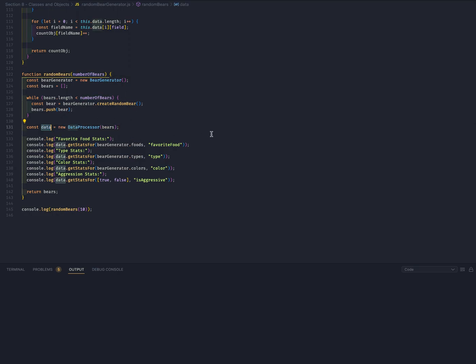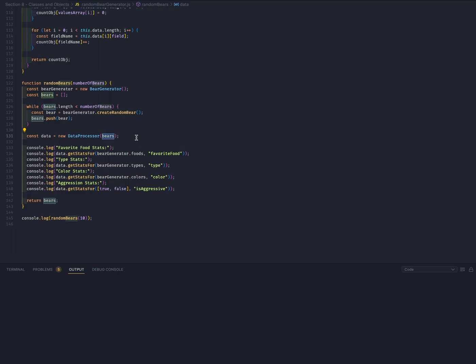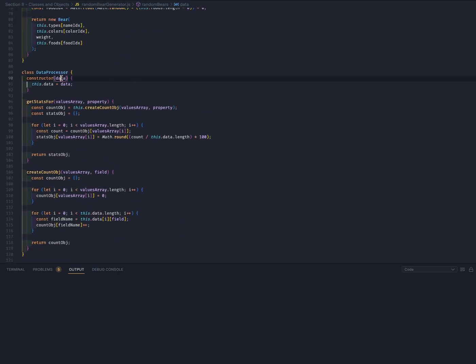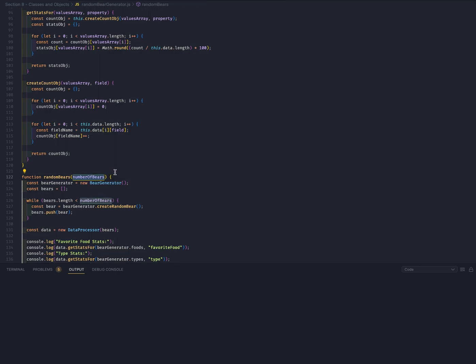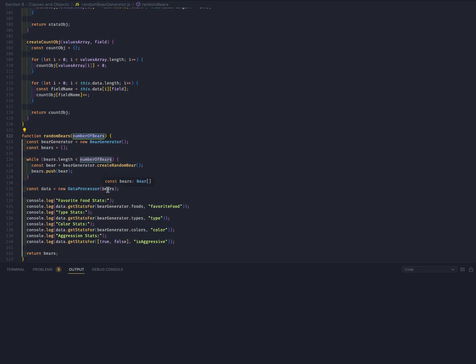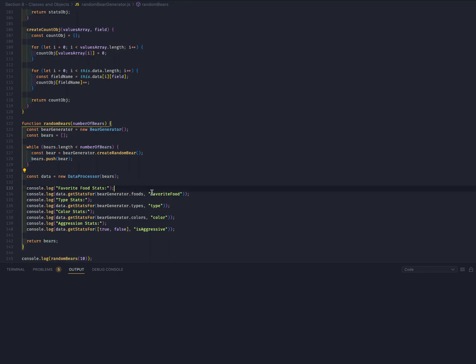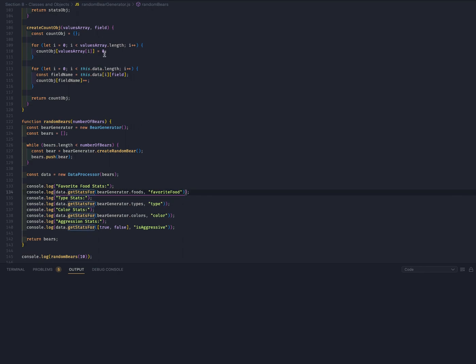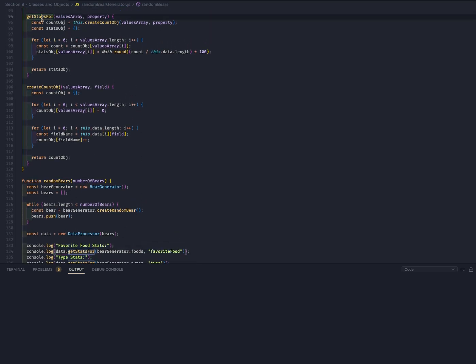Now, this is where the tricky part comes in, right? Here's our data processor, and this is taking in that bears array. We call it data here, but we look at this as bears, right here. And now we're console logging the food stats, and here is where all the magic happens. Now, looking up here, okay, values array. Values array is going to be the bear generator's foods, right? So that's all of the possible values that the favorite food could be.